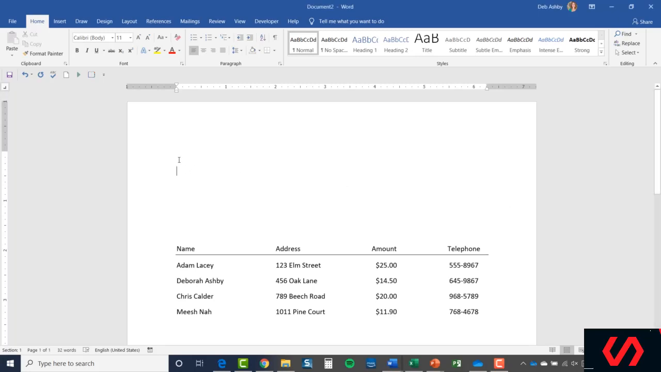As we've seen previously, if I just click my mouse at the top of this document and press my tab key, it's going to tab me across 1/2 inch each time. So with tabs, you can set them to whatever distance you want, and you can also change the kind of tab that you're using in your document as well.